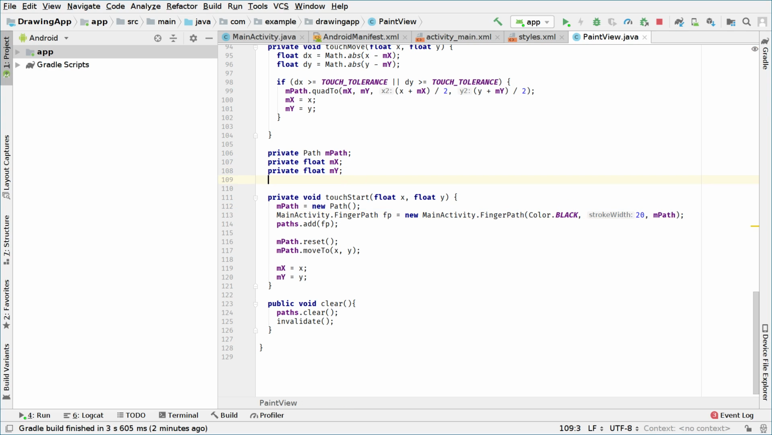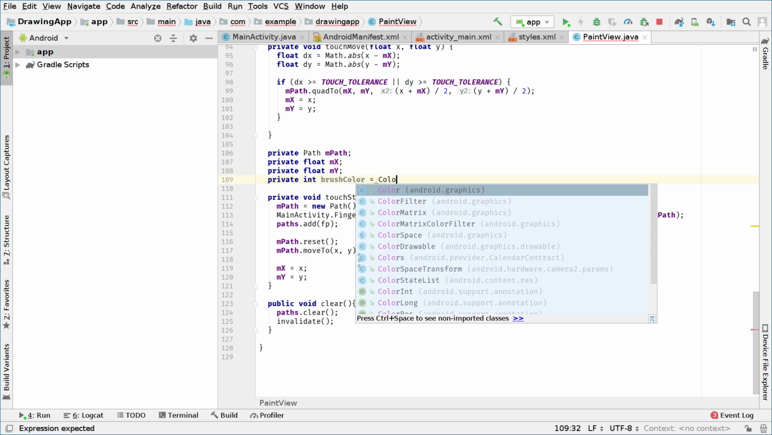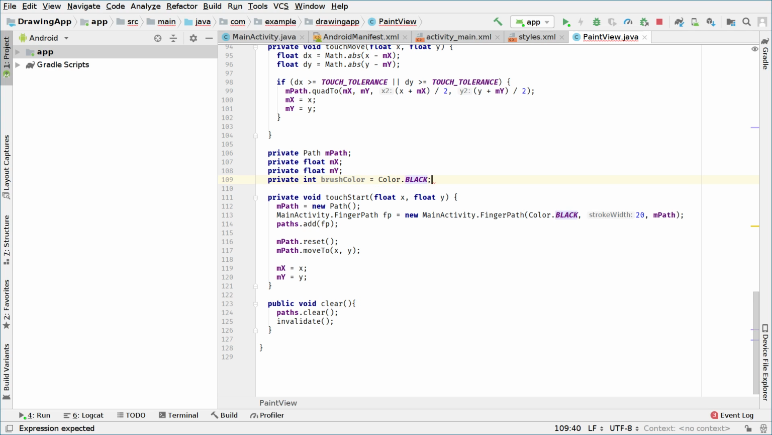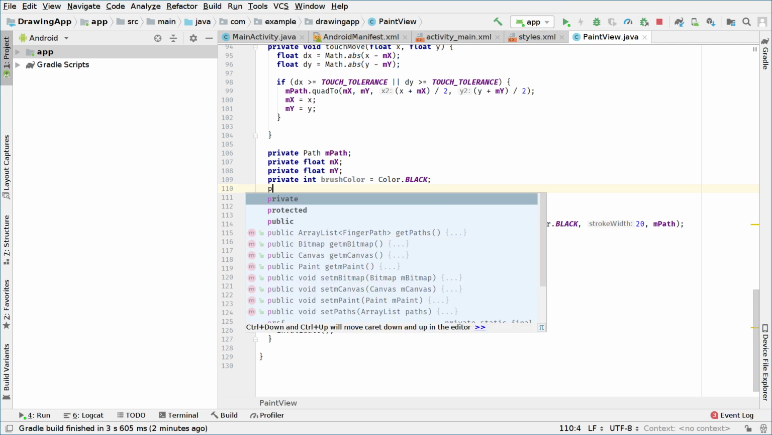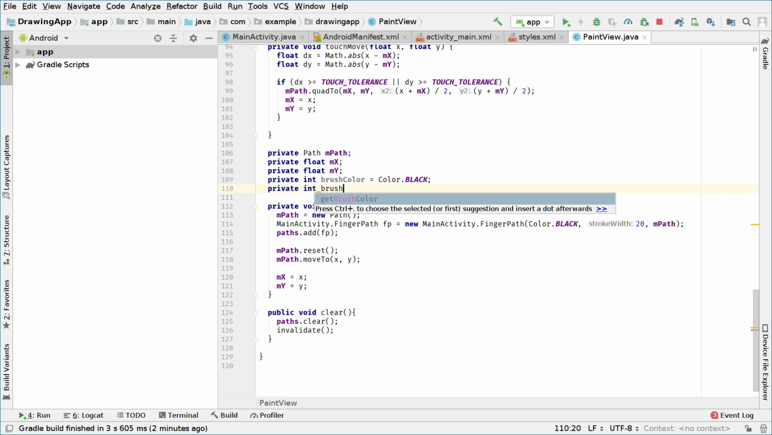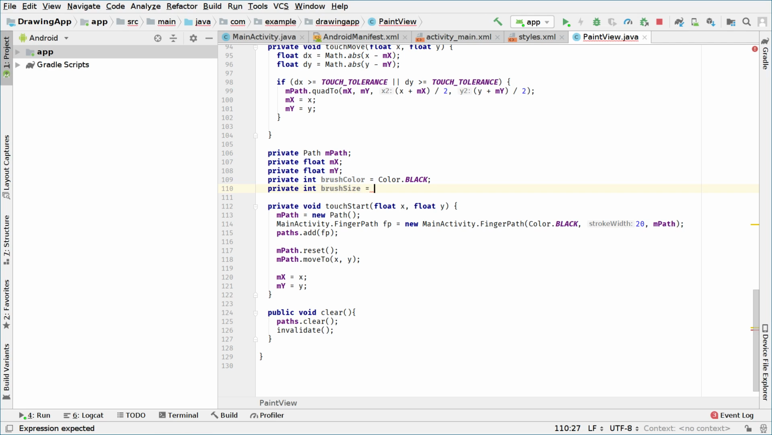So the first one will store the color, which will be an int. So we're gonna say private int brushColor, and I will set this to Color.BLACK. Okay, so that's our brush color. And we also set the brush size. So we're gonna say private int brushSize, and we will set this to 20, as is the default brush size.